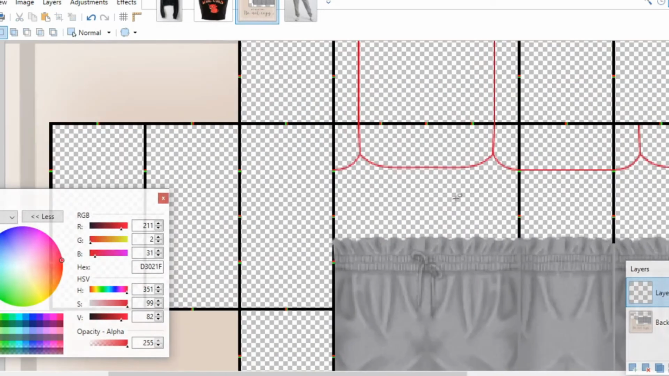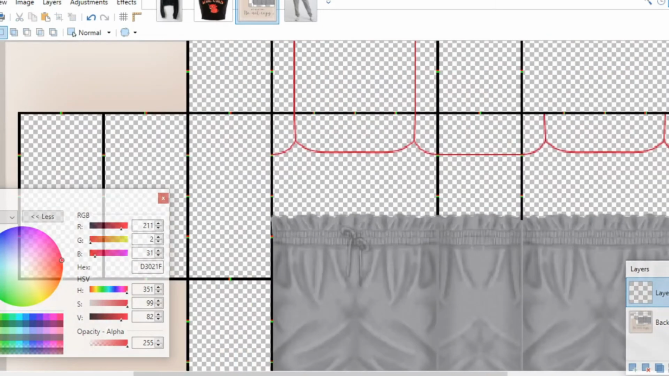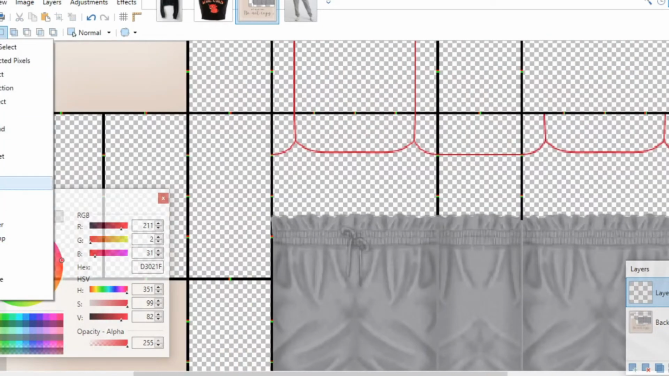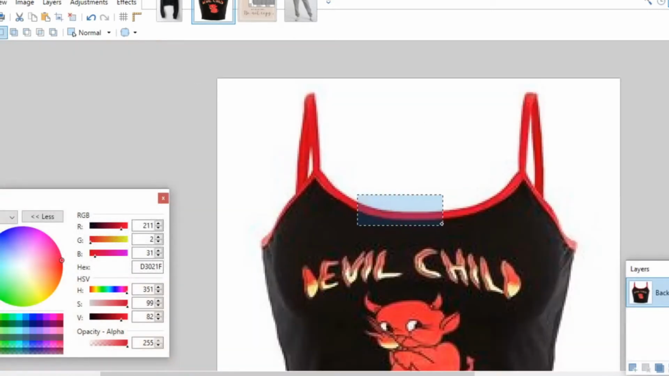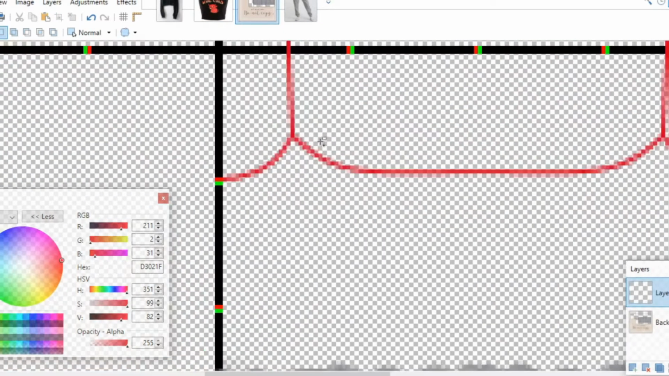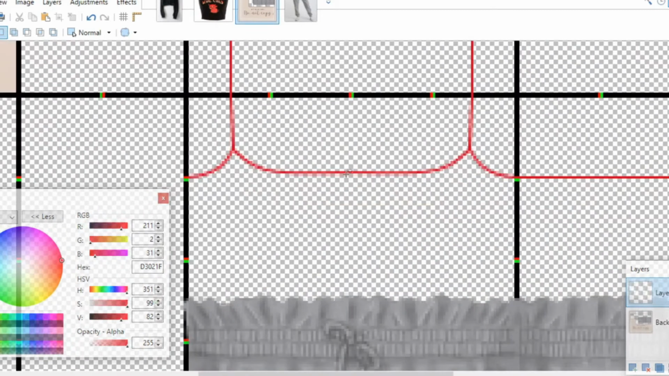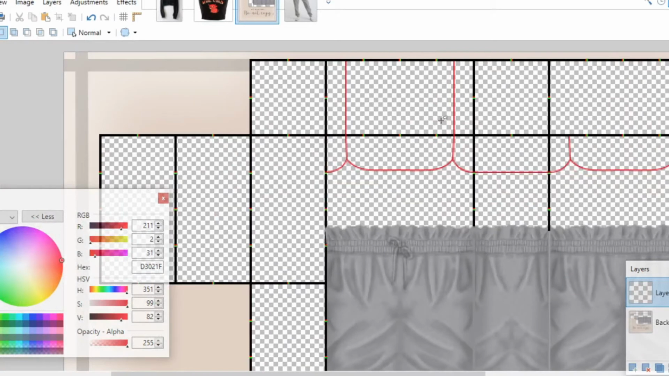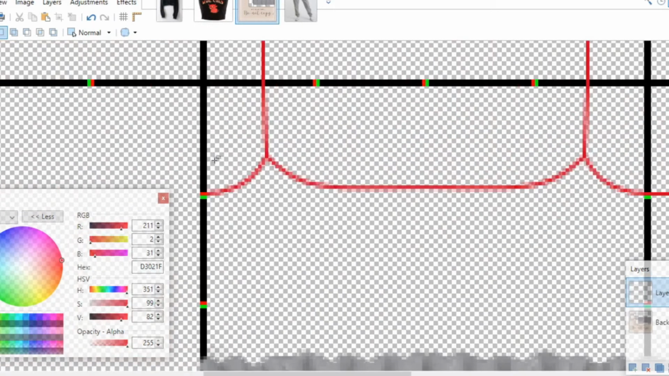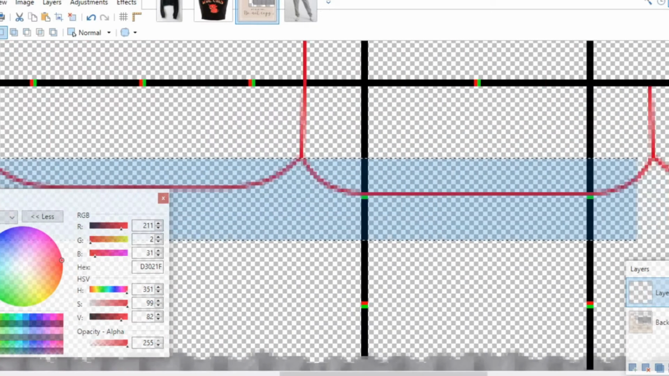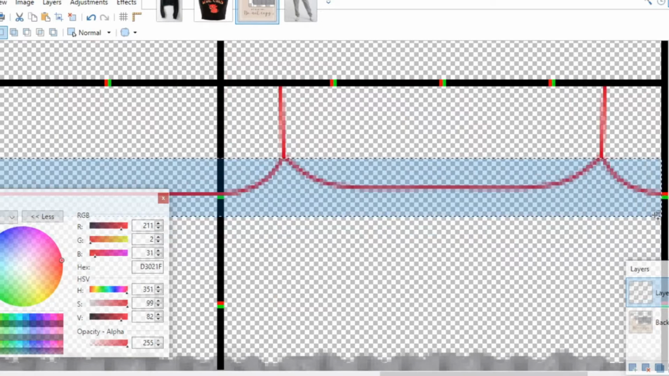Okay, after you got that done, what you want to do is basically make another line, because you see these straps, they may look thin, but they're definitely a lot thicker than this. So yeah, what I'm gonna do is I'm gonna copy only this part right here.